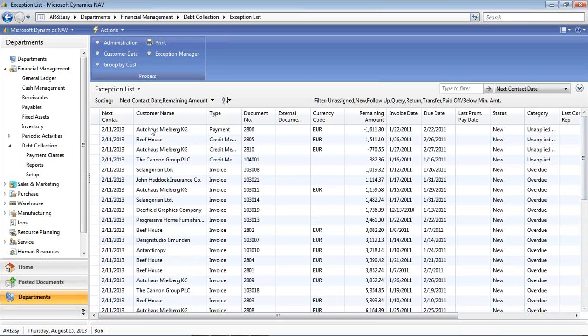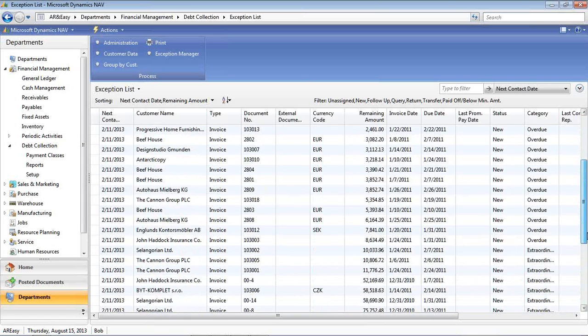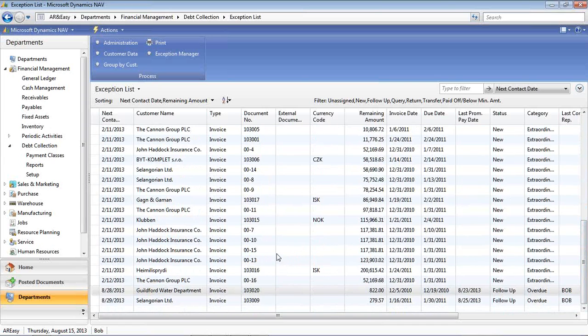You just open up the exception list. You update the exception list each day. And then you go in and start at the top, work down through the tasks. Always set a next contact date. And if it falls off, then it's gone. And if it doesn't fall off, you have a complete history of all of the contacts. And that's how simple it is to use this tool.